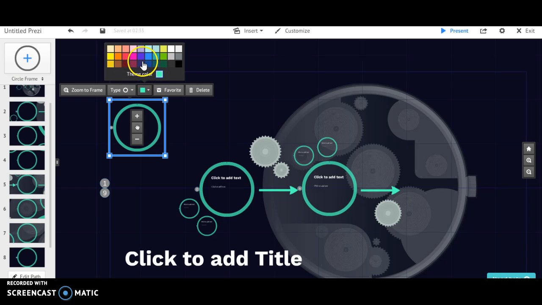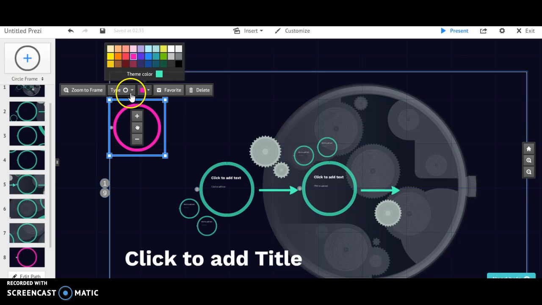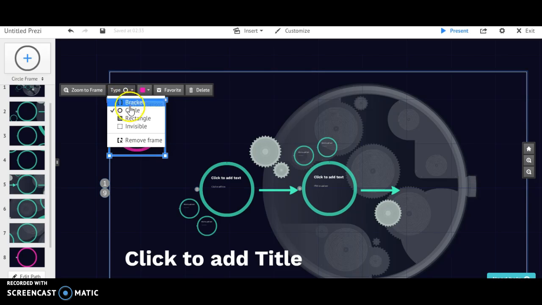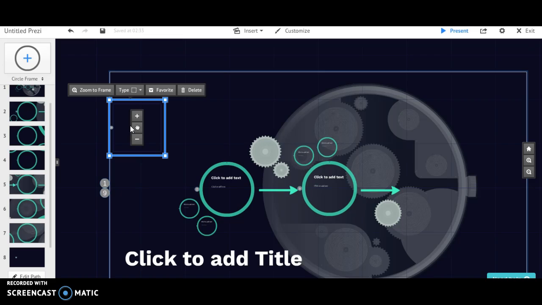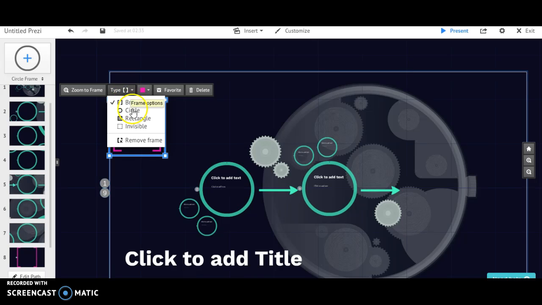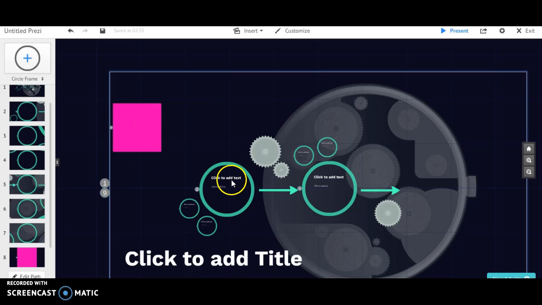You can change the color of the frame. Let's change this one to pink. That way you can see what it does. Here is where it actually changes the frame. You can do an invisible frame. You can do a bracket, or you can do a rectangle, which is supposed to be a rectangle, but that's a square. But you can do that. That's how you add one.